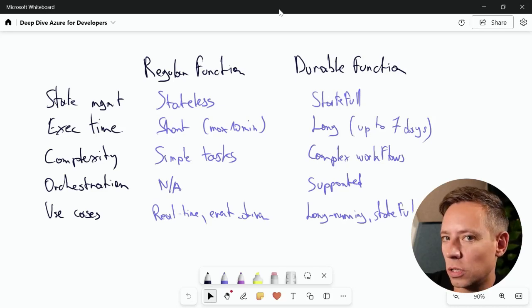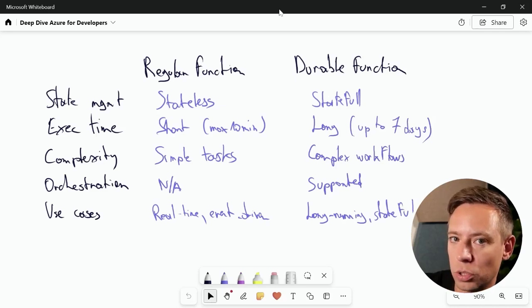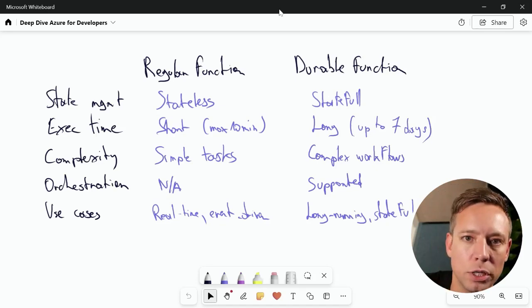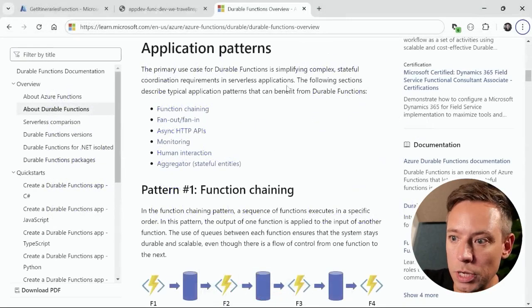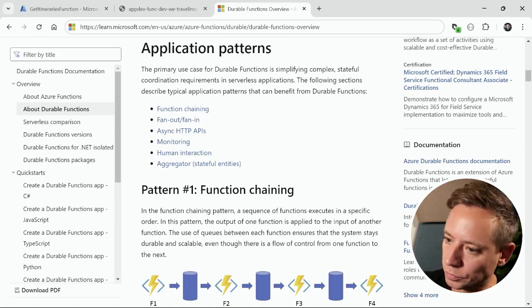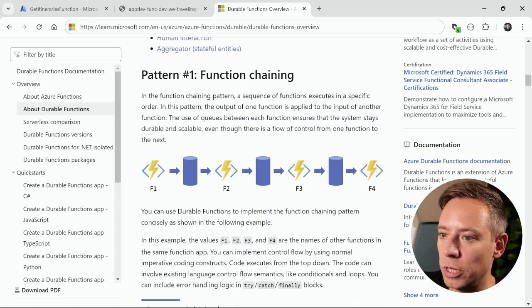But what are good use cases for durable functions then? In essence, all of them come down to enabling stateful coordination in an easy and convenient way, but in serverless apps. There's a great page over on Microsoft's documentation where a few application patterns are described for which durable functions can help. You can find that via the URL on screen.